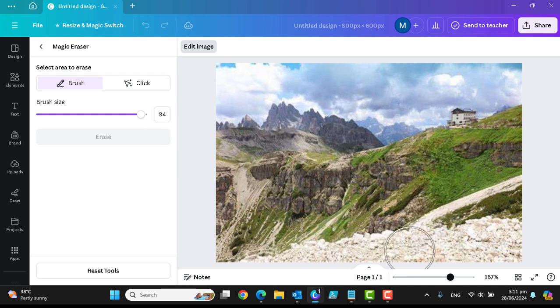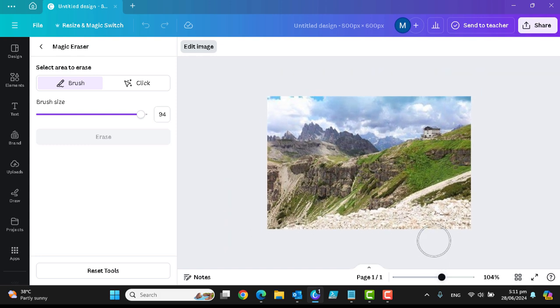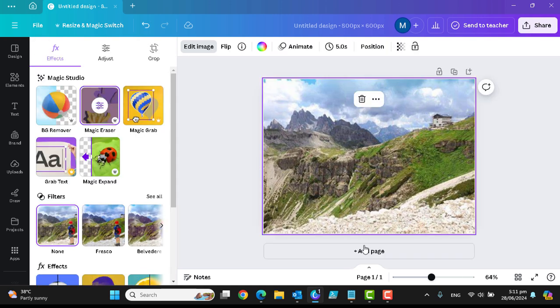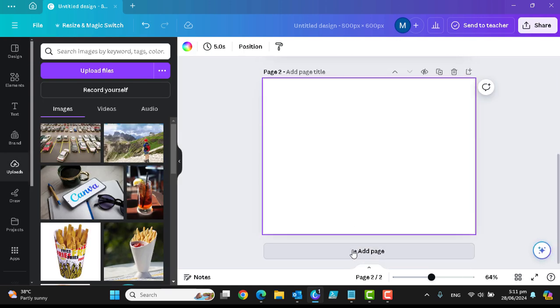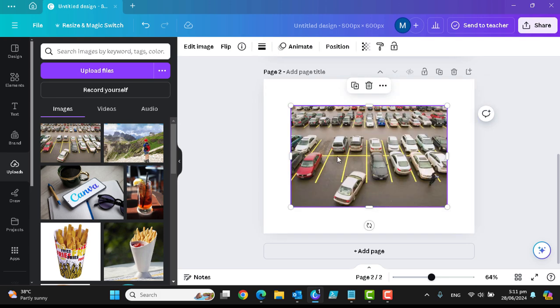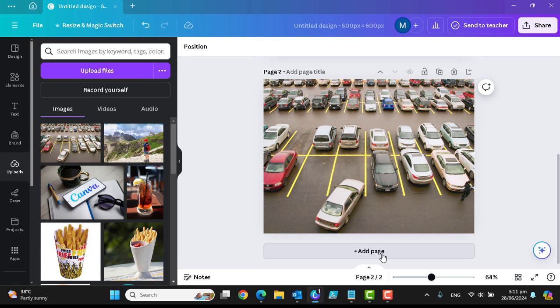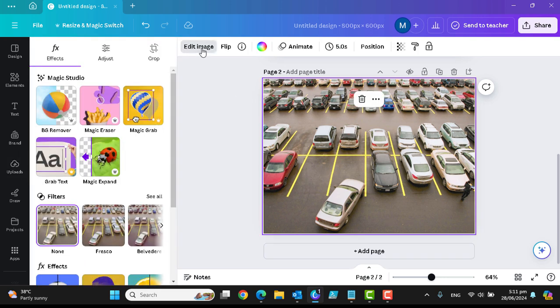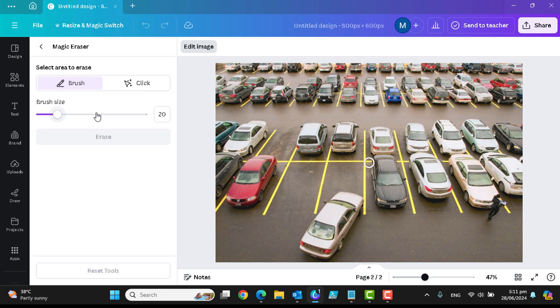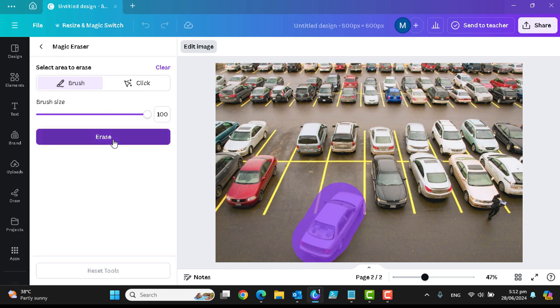Wow, that's great. The object has been removed from the photo. Let's try it on another image. Here I have removed the car from the parking lot using Magic Eraser.